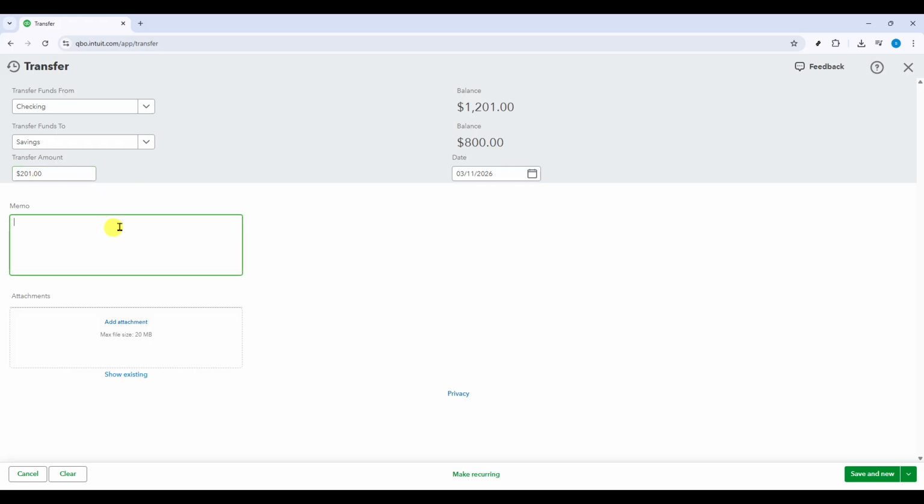That instantly records the transfer and leaves the form open for another entry, which is perfect if you're batching multiple moves at once. After saving, the transaction will appear in both affected account registers, a decrease in the From account and an increase in the To account. If you connect bank feeds, recording transfers this way also helps QuickBooks match the downloaded transactions more accurately and reduces the risk of duplicates.